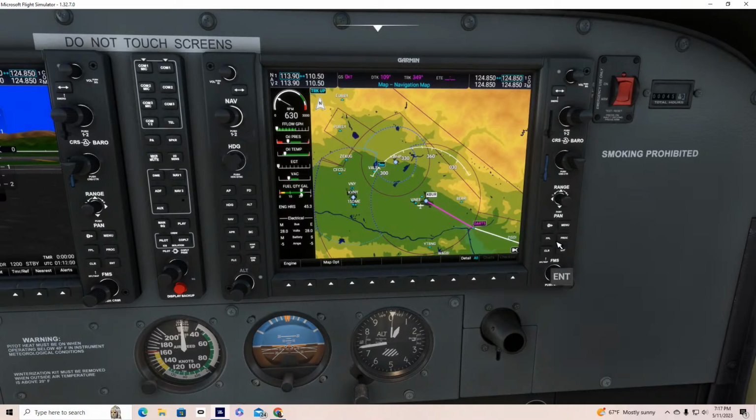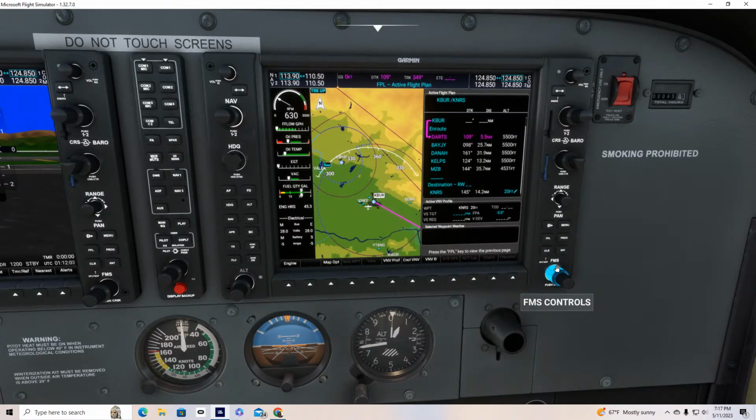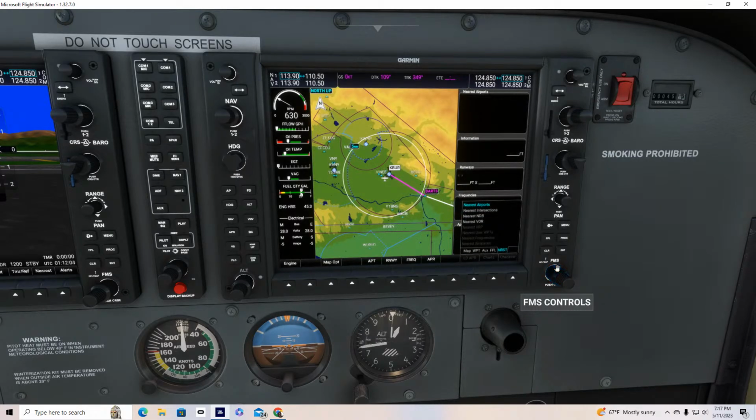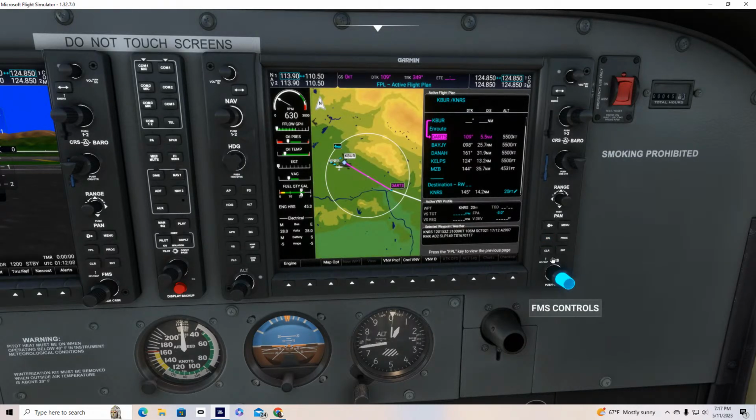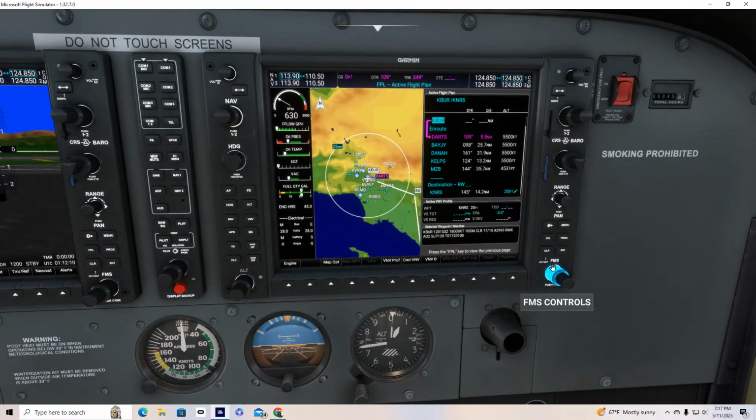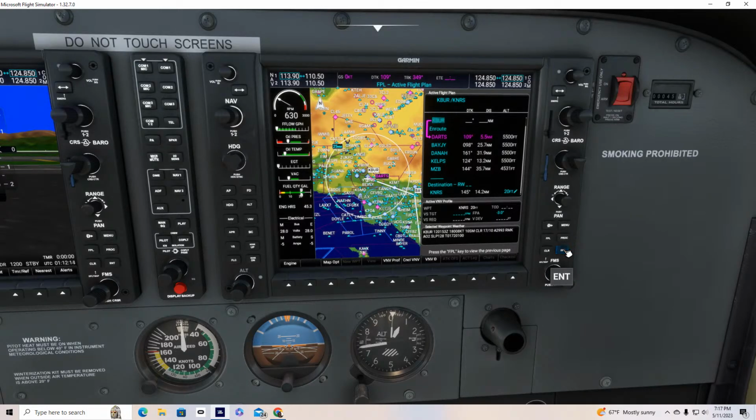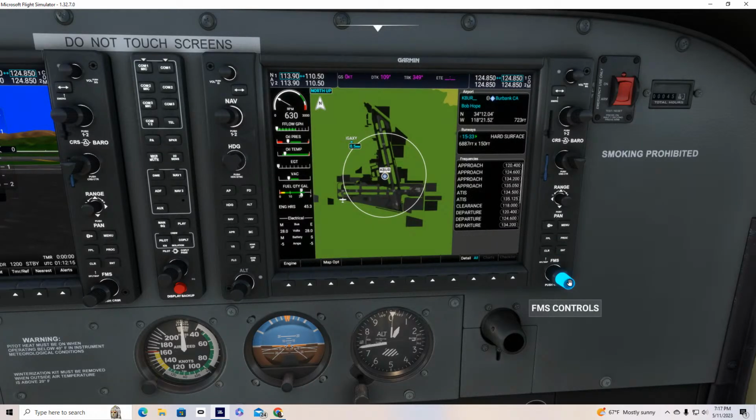So anyway, what I want to do is go to flight plan here. Okay, let me clear that, I didn't want to do that. I want to press this button here. I want to go to KBUR, press enter, and it gives me my frequencies.